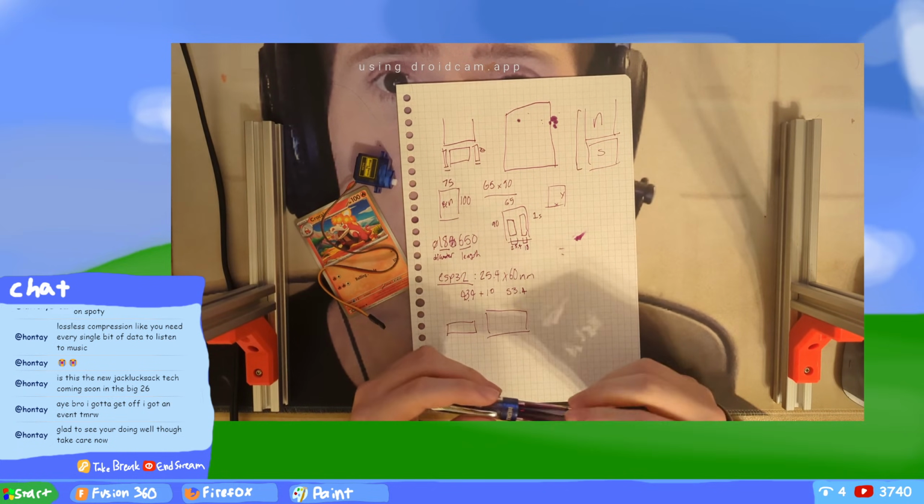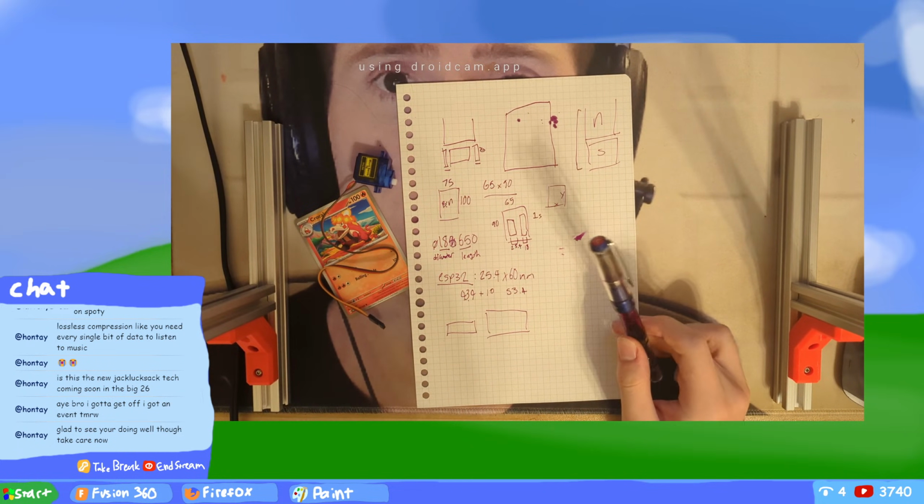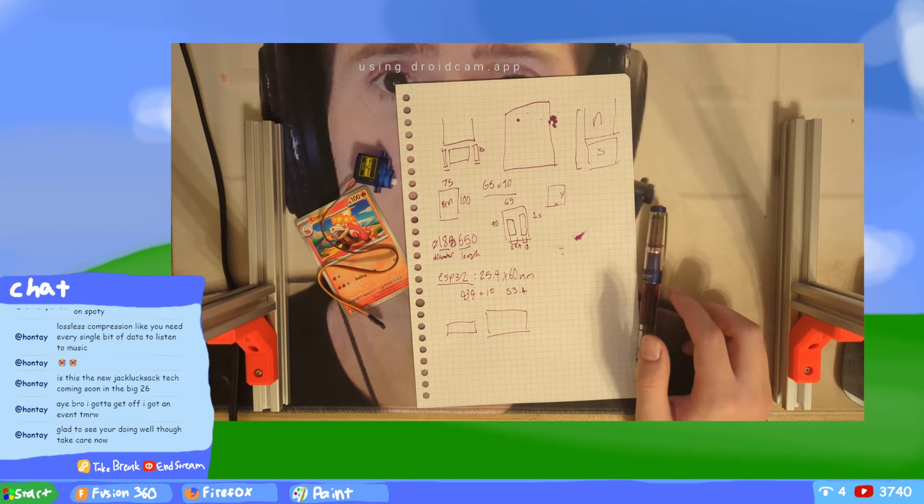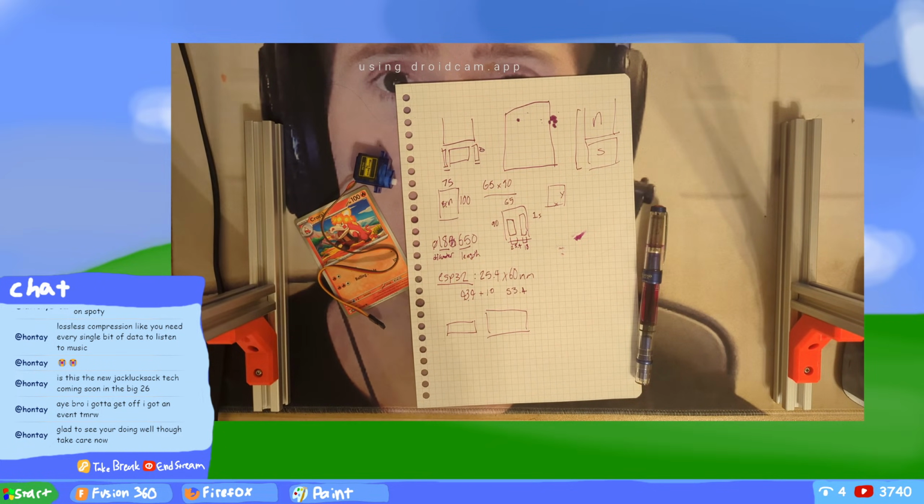Okay. Basically, that's the biggest thing that we need to do, is limit the vertical height to as small as possible.